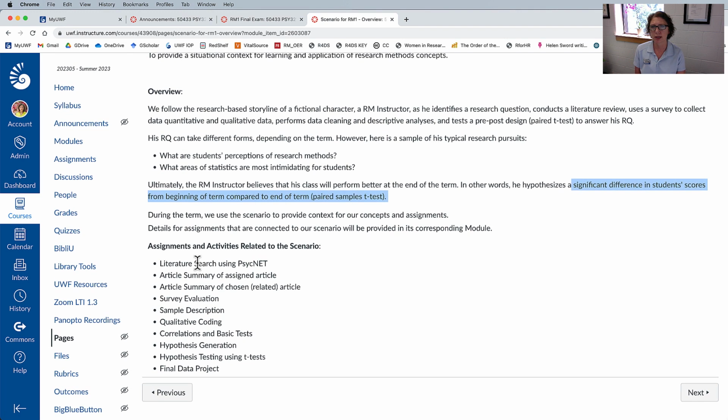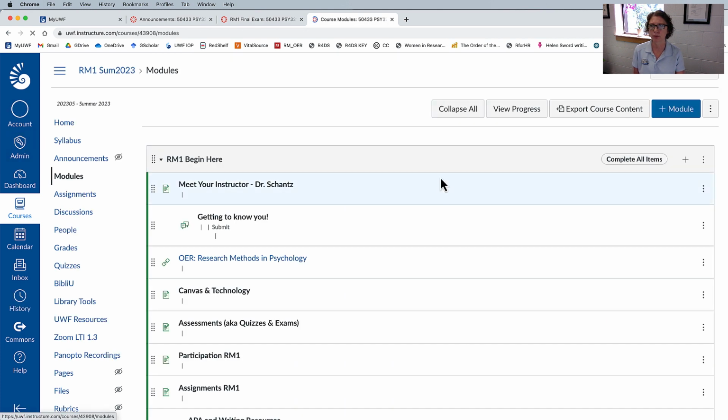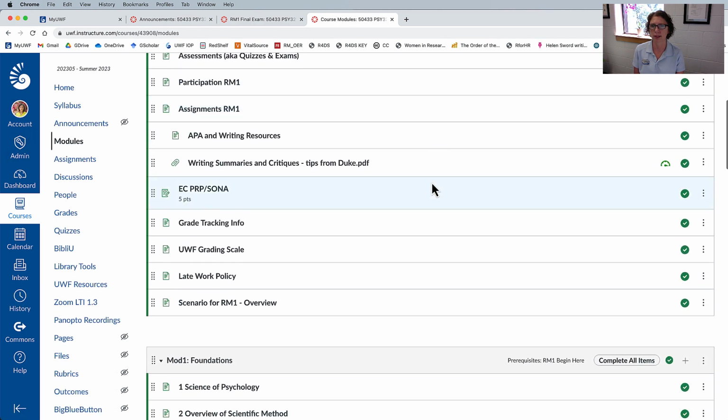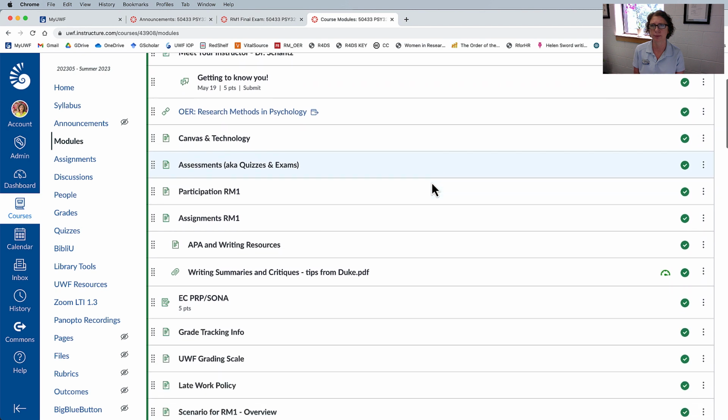Here are the assignments that go into the final data project, which is this project. It's us helping Professor Bob with his research. And all of this is part of the research process. So we're using his situation as a context for us. Let's go back to modules for a second, because I think that's the end of our begin here.